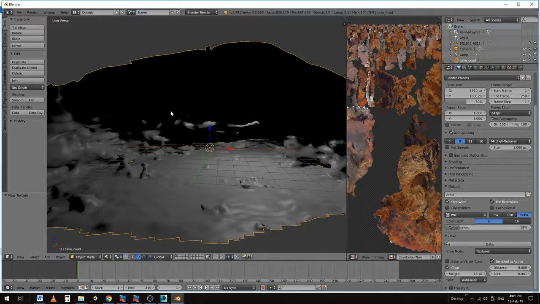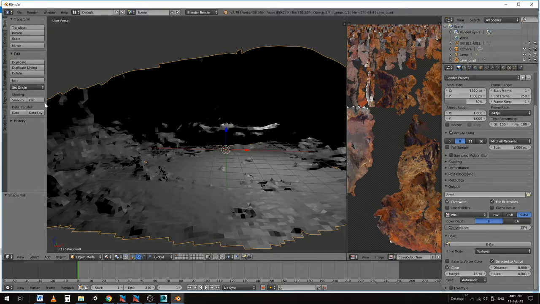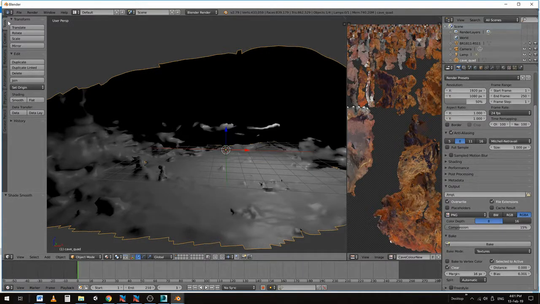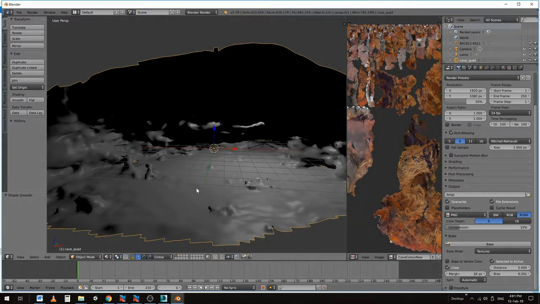So sometimes when you load files from Instant Mesh, or in fact from photogrammetry sites, you might find that the smoothing of the model is flat, like this. So make sure when you have this model selected and you're in object mode to choose smooth shading, which you find under Tools. Okay, so now we need to export this.